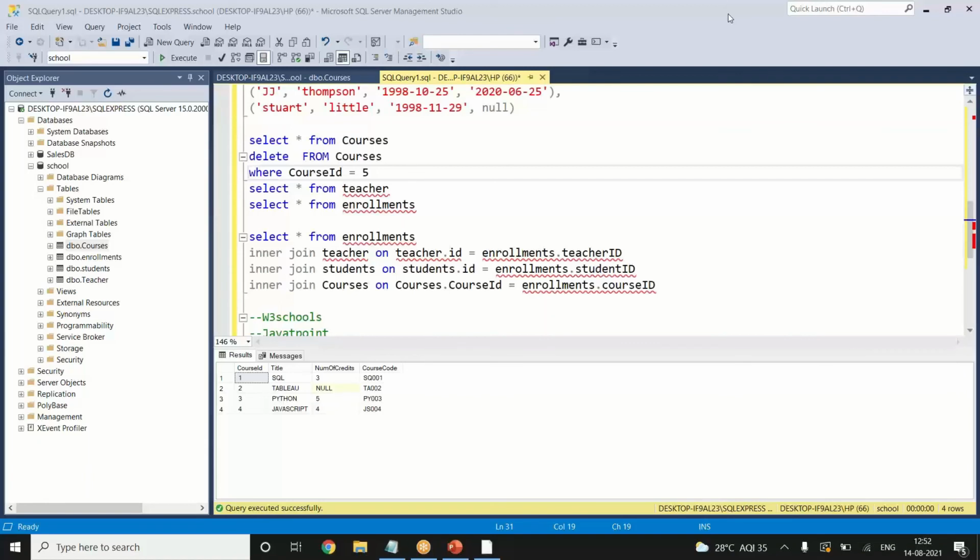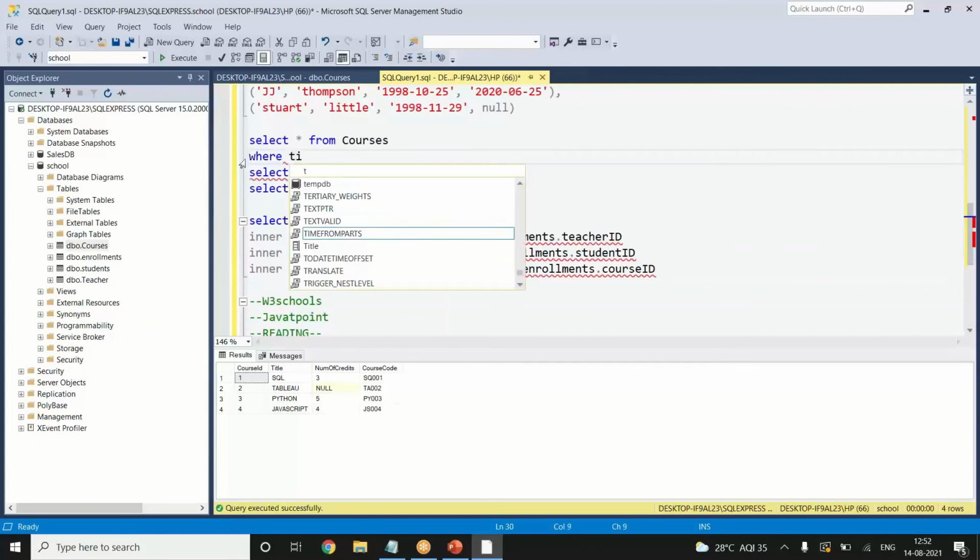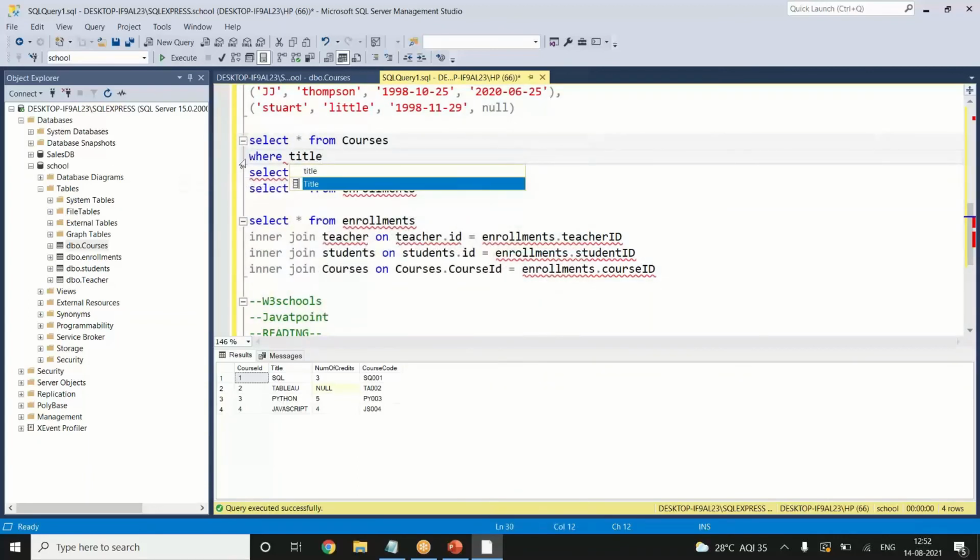Is there a way that we can find anything without having the exact name or the value? Say if I remember only Java instead of JavaScript, can we search using contains instead of equals to? Yes, we can do that. For that we have select from courses where, let's say, the title. You remember something of the title. You can just give this one and Java.